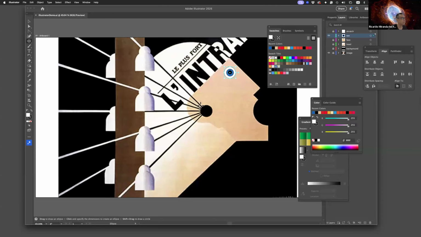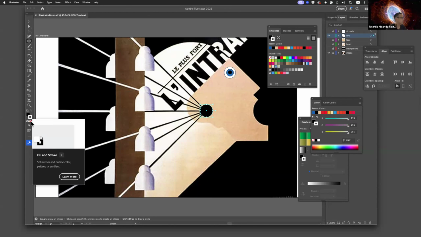So lastly, in the same eye, I'm just going to do what's like kind of an ear. So I'm going to go ahead and just draw out that shape. I'm going to switch the black outline with the fill and get rid of the outline altogether.